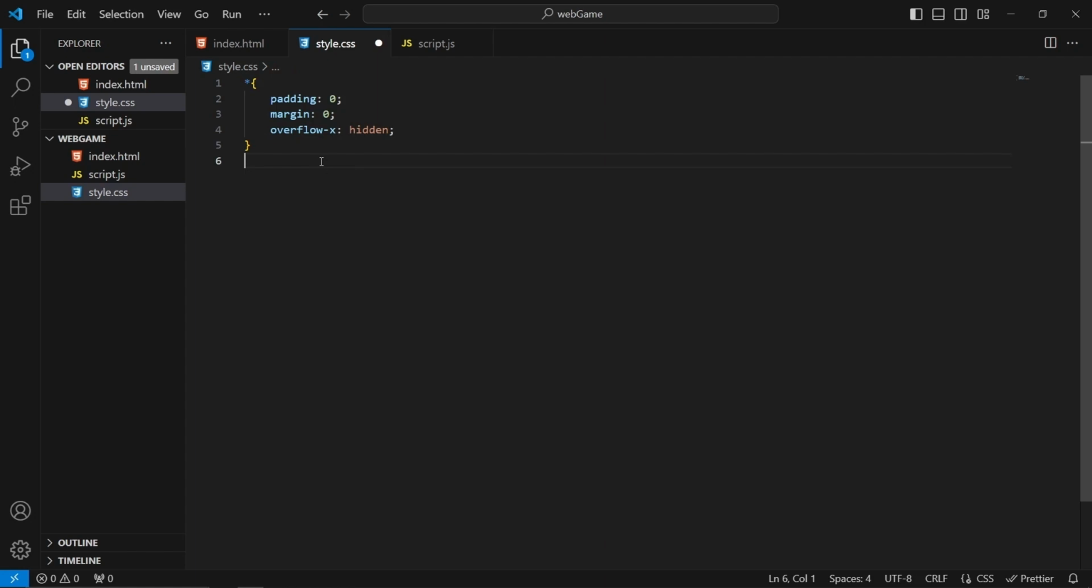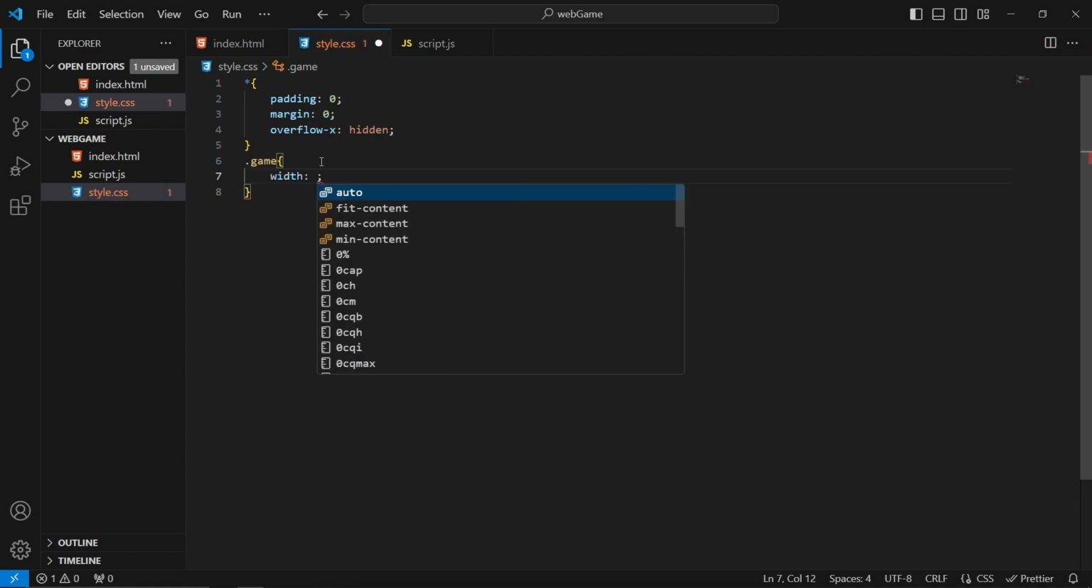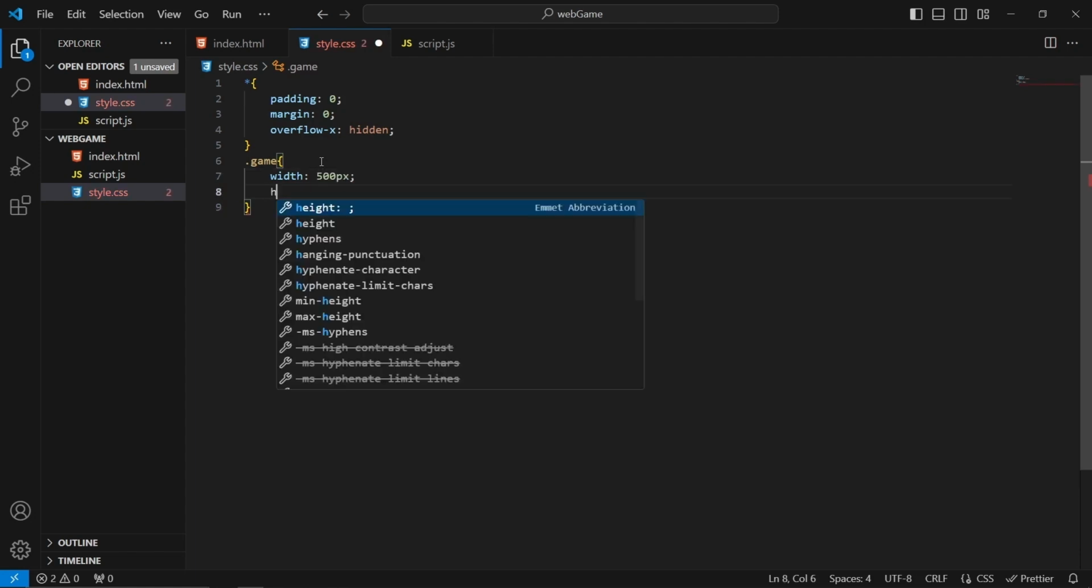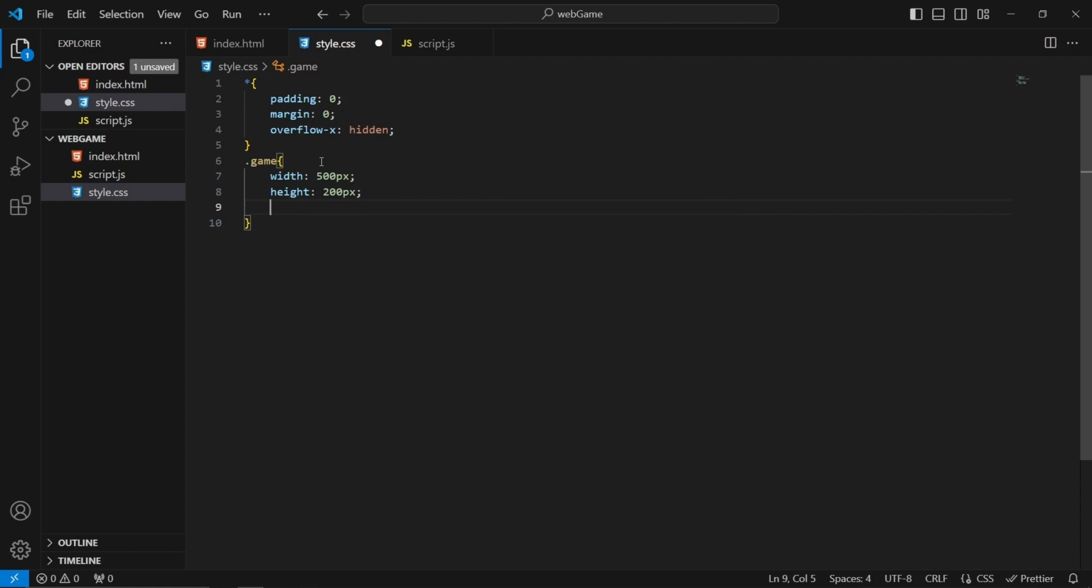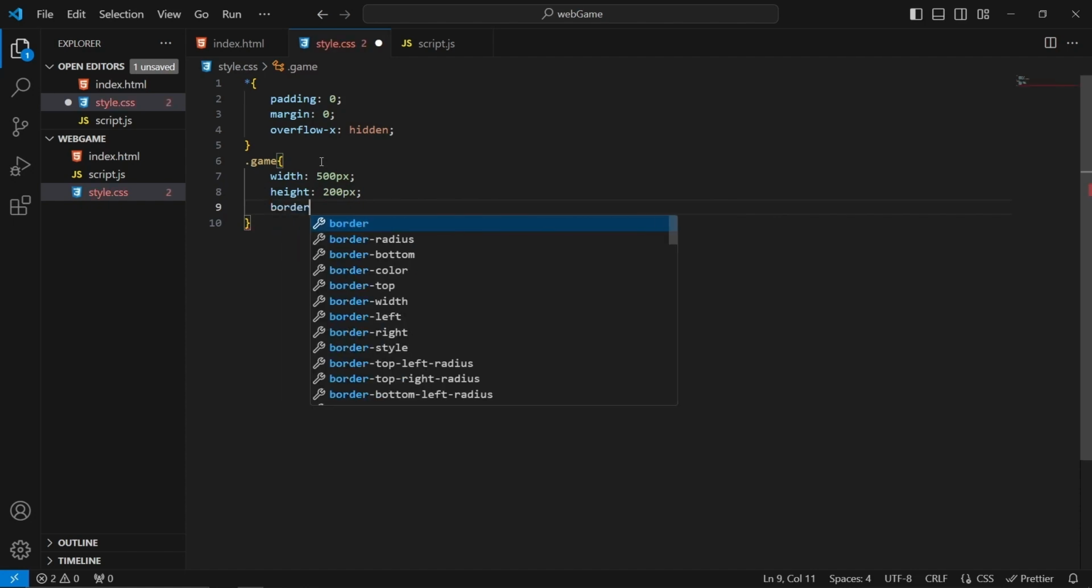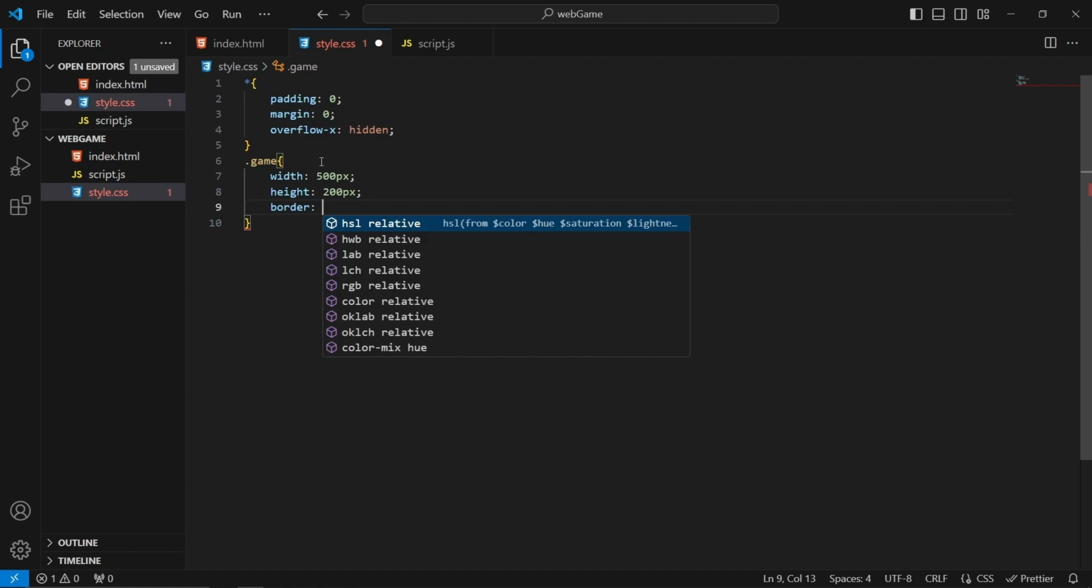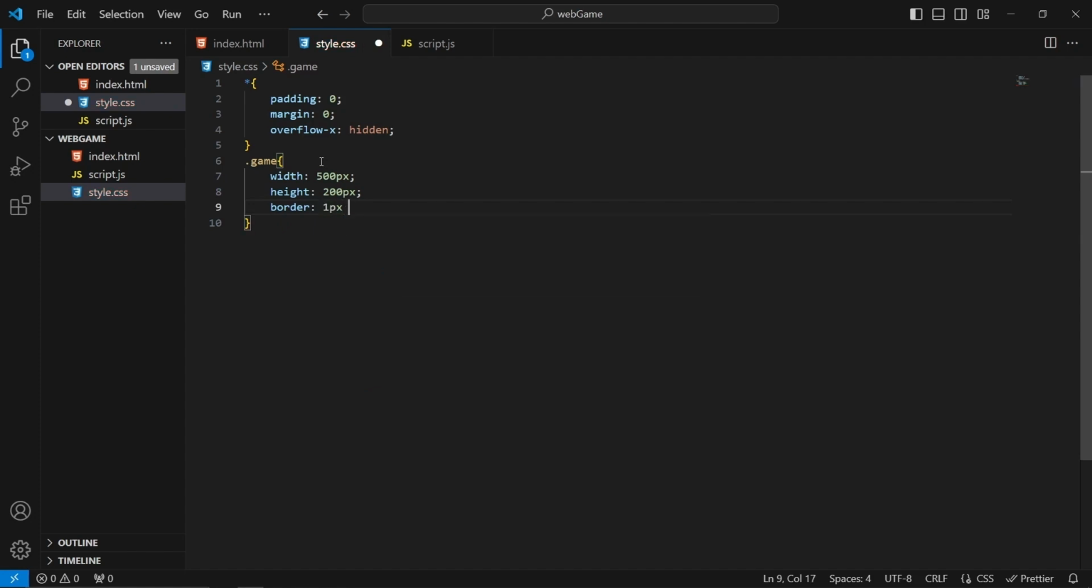We're going to do the .game class. It's just dot and then the class name. So let's go ahead and do that. And we're going to set a couple things. We're going to do a width, and we're going to set that to 500 pixels. Then we're going to give it a height. We're going to set that to 200 pixels. Then we're going to set the border, and I'm going to set the border to 1 pixel, solid black.